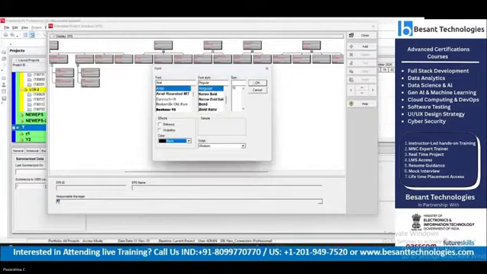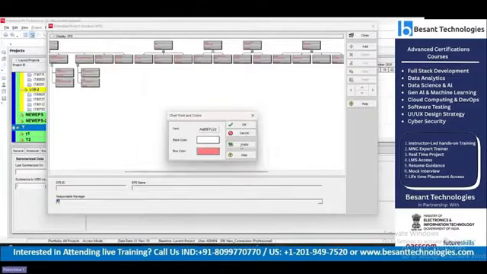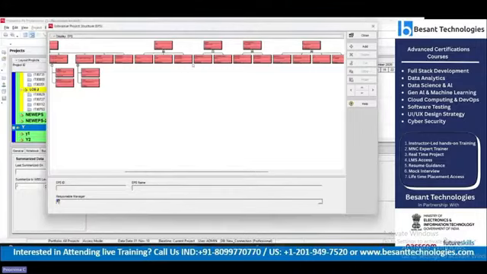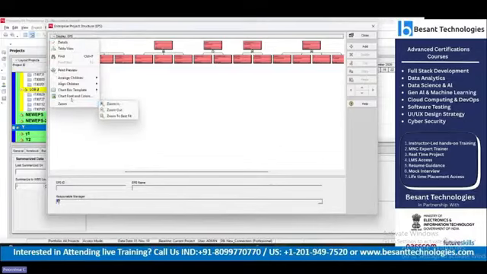Black. I'm just trying to apply. You can see initially it was some other color. Right now I have changed the font colors and everything. So according to your presentability, you can change the colors here. So this is for the chart view option.